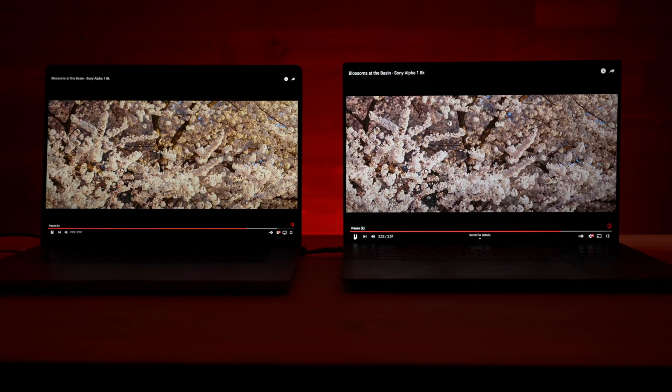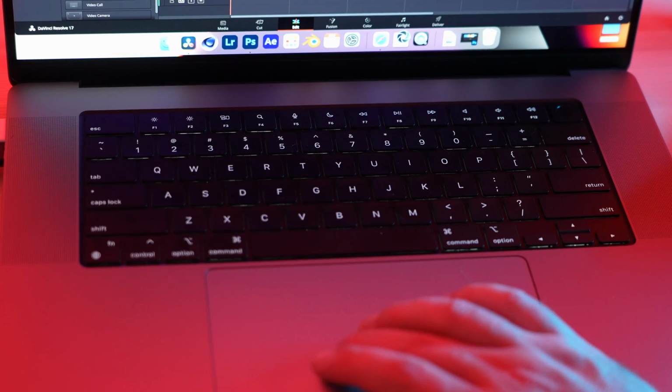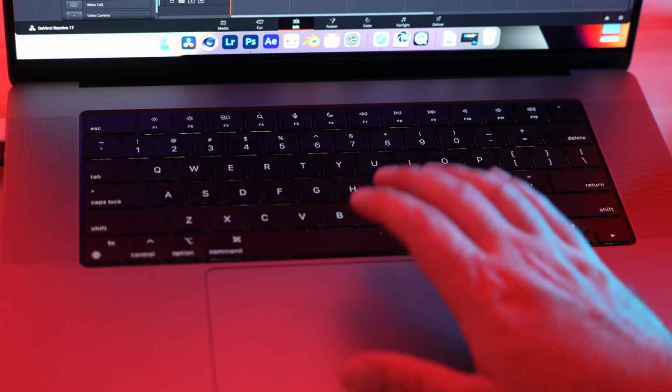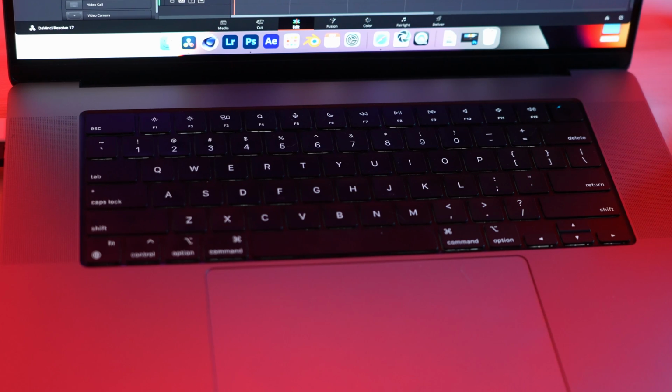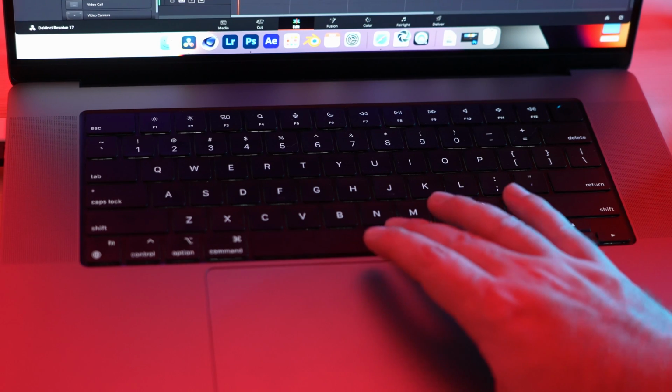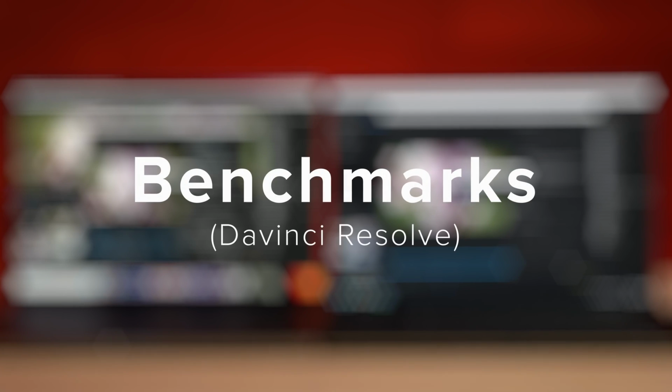Without getting into too much detail, the sound systems on both systems are quite nice. The Apple does offer a more rich and bassy experience though, so I'll give Apple a win in that department. The Precision sound is still great, but there's a noticeable difference. Now we move on to the benchmarking, and this is where things get interesting.